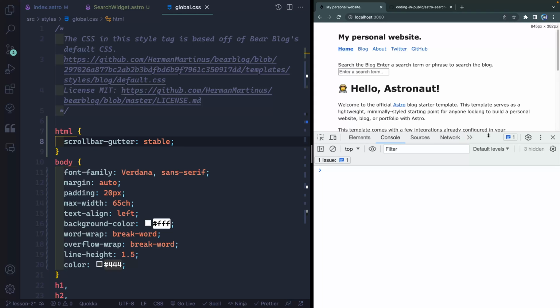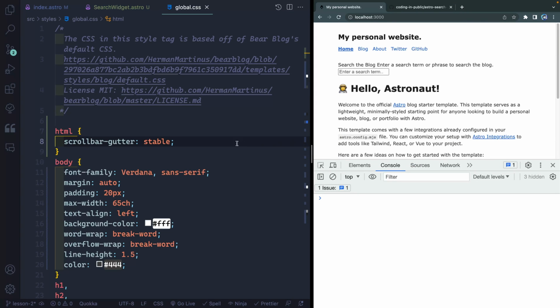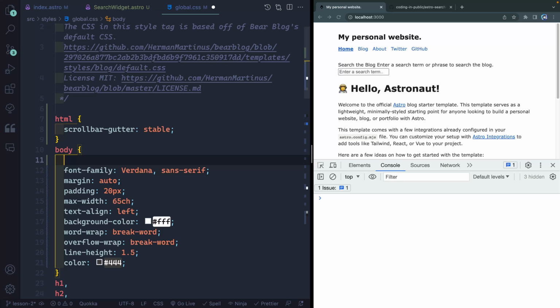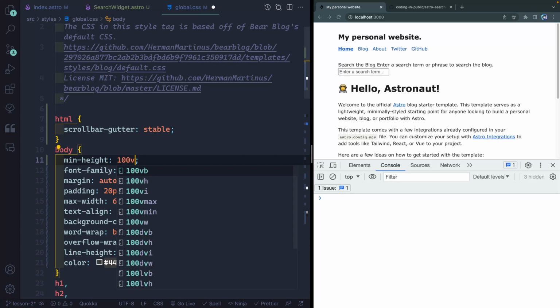So I'm going to add that to everything, and it may not work on your browser, but by default, you're just going to get whatever the default is anyhow, so it's an easy one to add for browsers that support it. Next, I'm going to come into the body, and I want to add a min-height of 100vh.